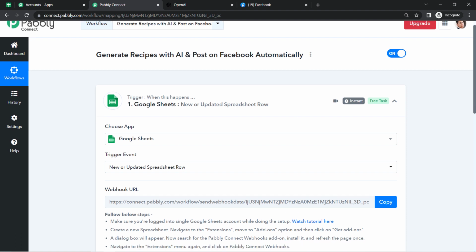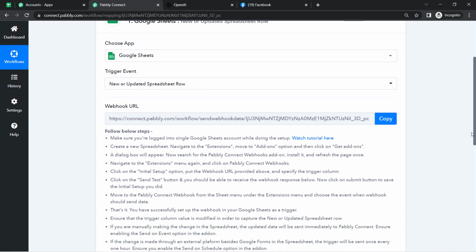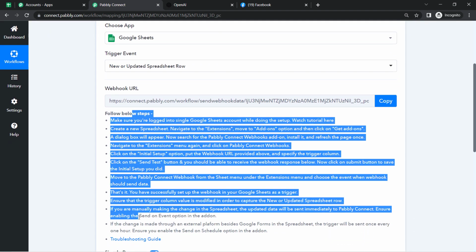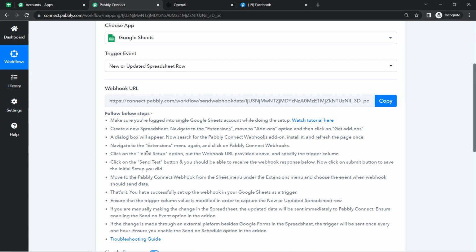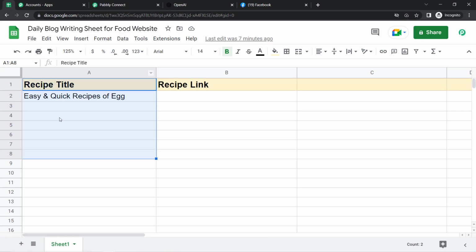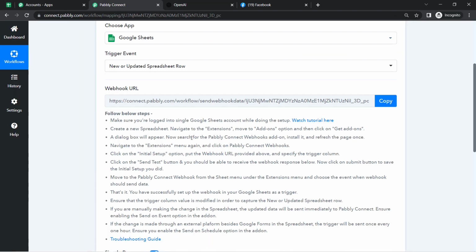Okay, now after selecting these two, here you can see a webhook URL and a set of instructions. So the idea here is we are going to connect our spreadsheet with Pabbly Connect so that we can capture the data of our spreadsheet in Pabbly Connect, and then we are going to send the same data to further applications, and we are going to do that with the help of this webhook URL.